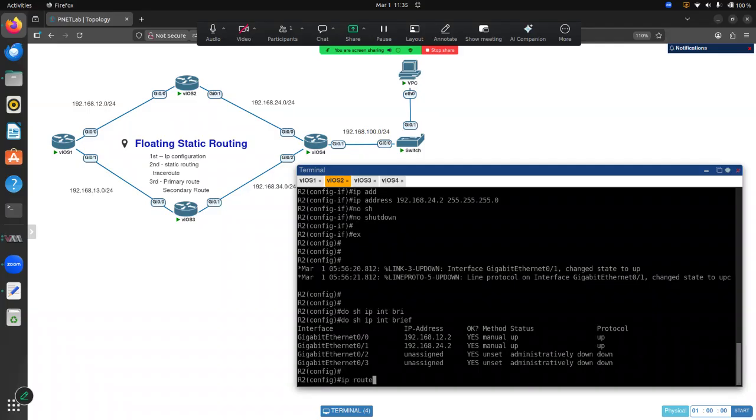IP route. This is router 2, directly connected. What are the networks not directly connected to it? Like once this is my destination network, right?